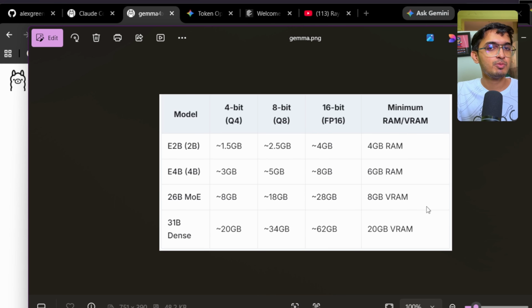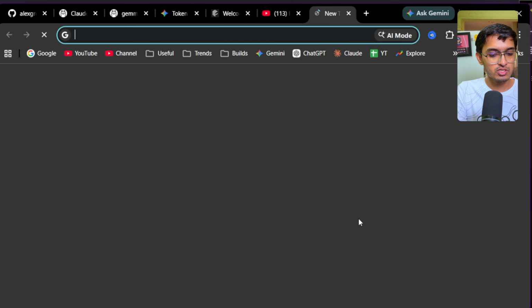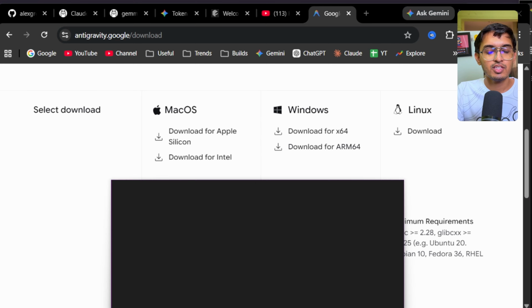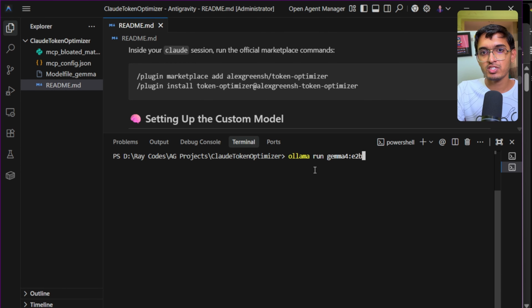And let's say if you have an 8 GB graphic card or a 20 GB graphic card, you can go for the heavier models as well. To install all of this, I'm going to use Google Anti-Gravity as my Python IDE. If you don't have it installed, you can just go to antigravity.google/download and download the installer according to your platform. Now once I am in Google Anti-Gravity, I will just open the terminal and install the Gemma 4 model using this Ollama run query.